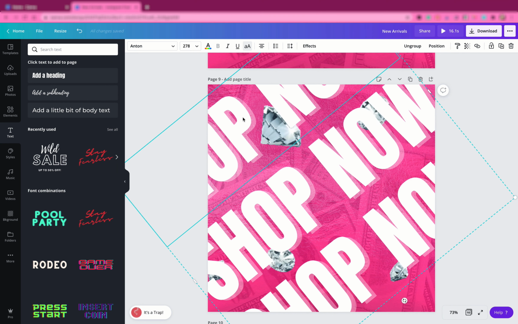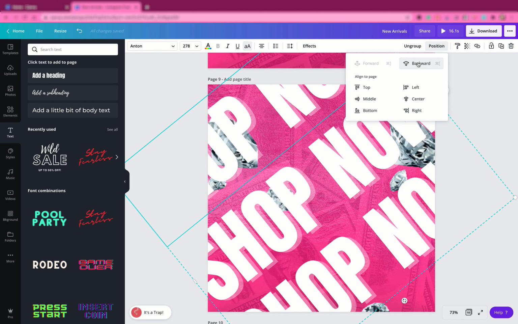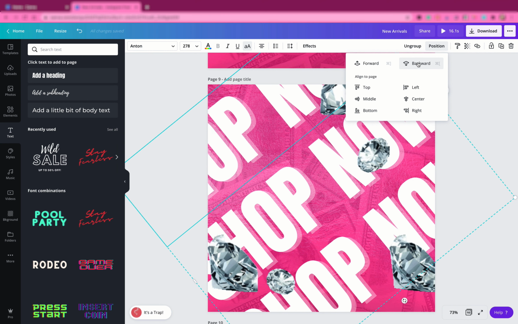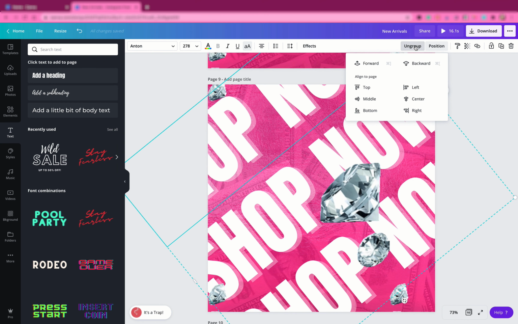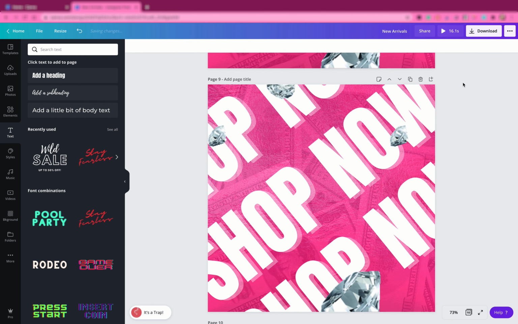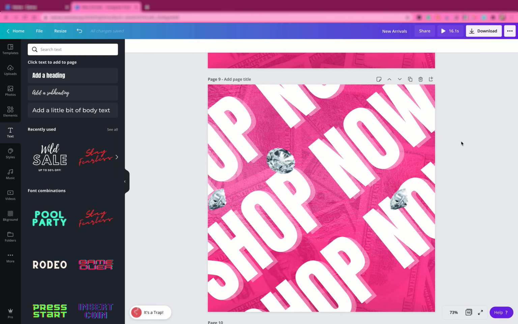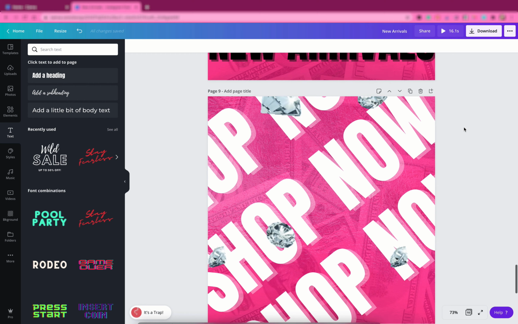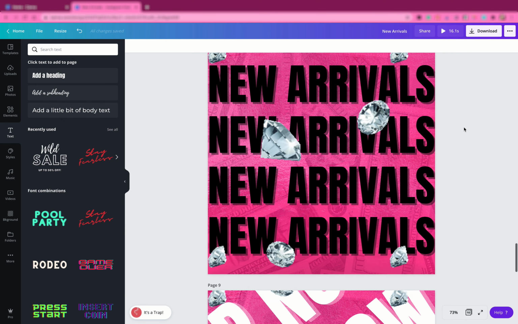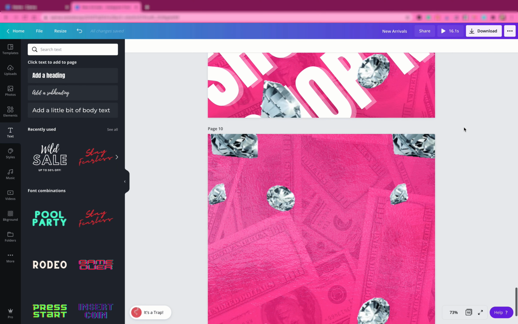And I'm going to do the same thing with them. I want to change the position because I want the diamonds in the front, so I'm going to put them backwards. Now the diamonds are in the front, and now I'm going to ungroup them. Boom. So that part is done with the shop nows. We got shop now, we got the new arrivals.